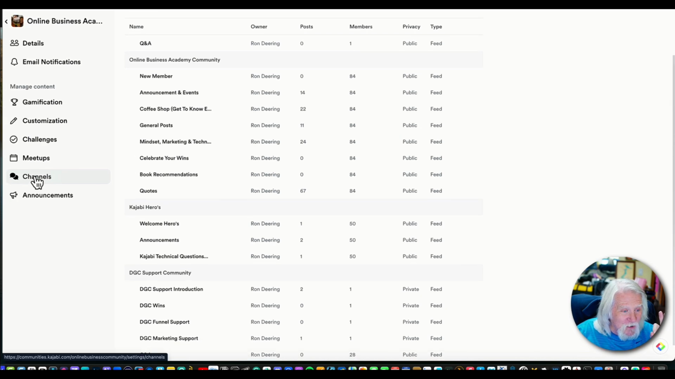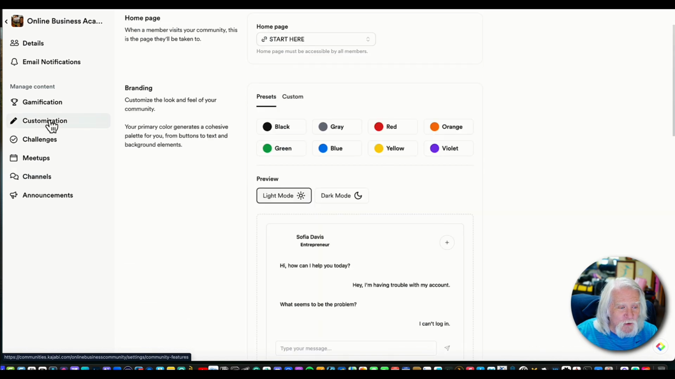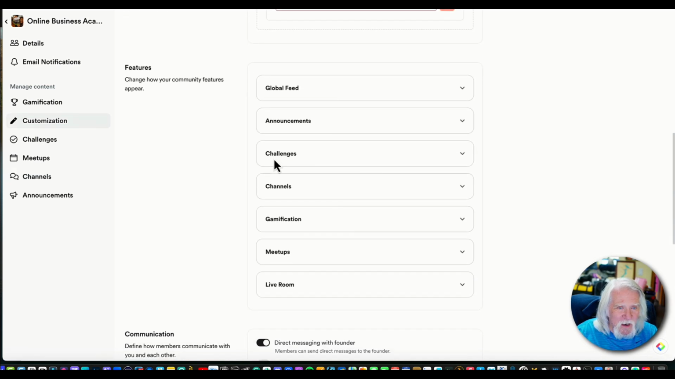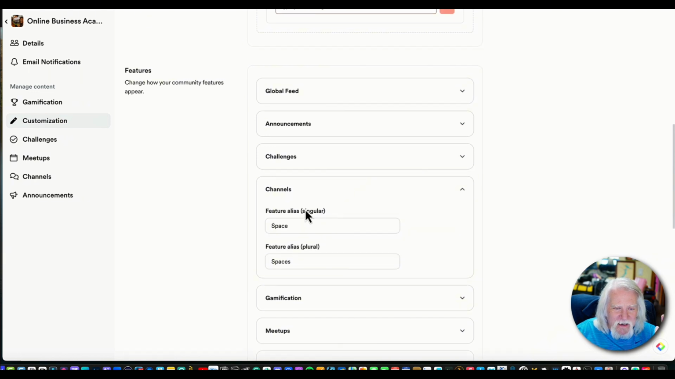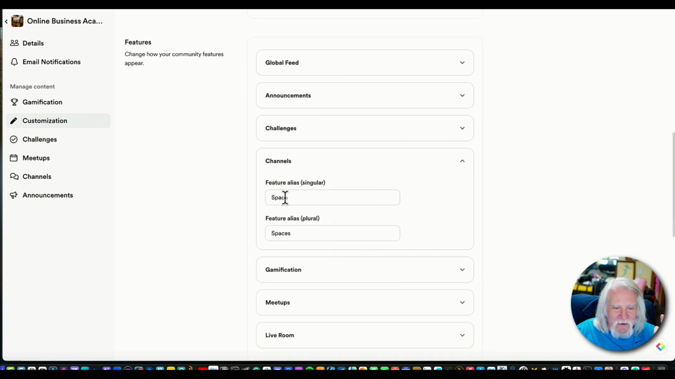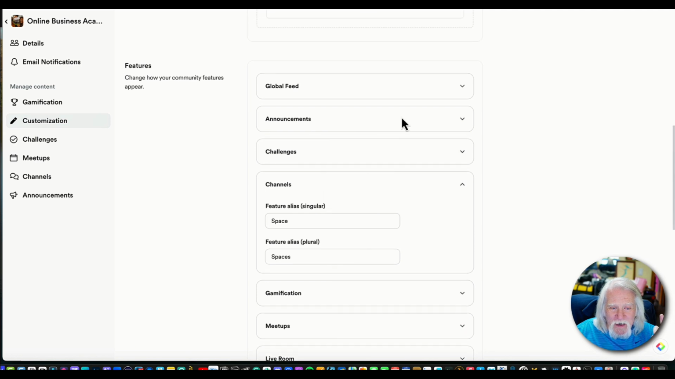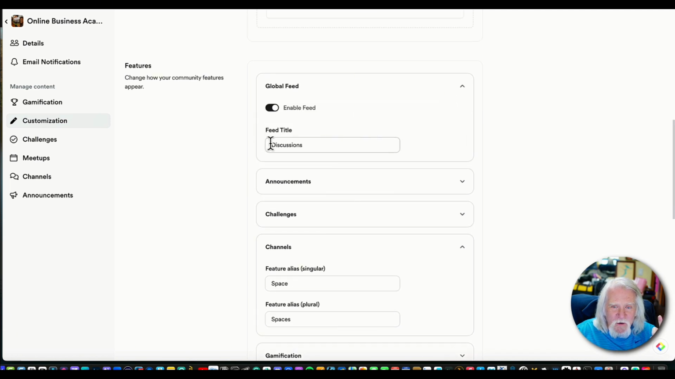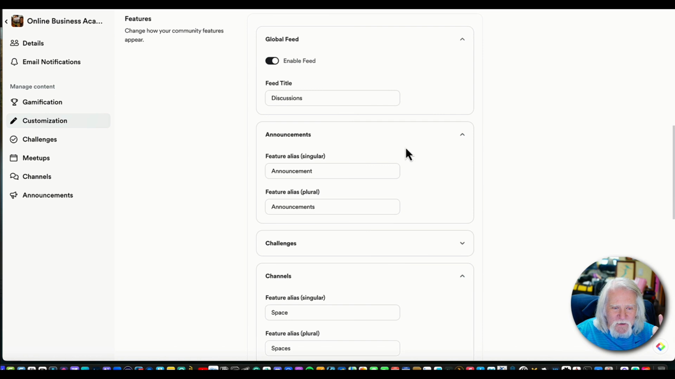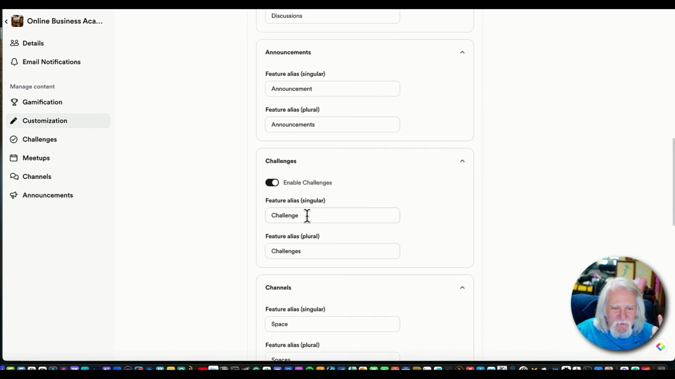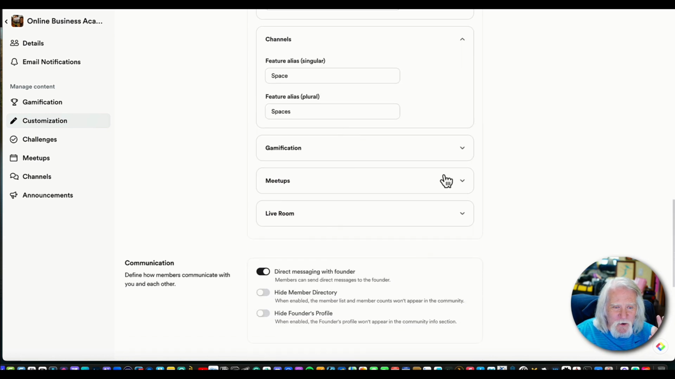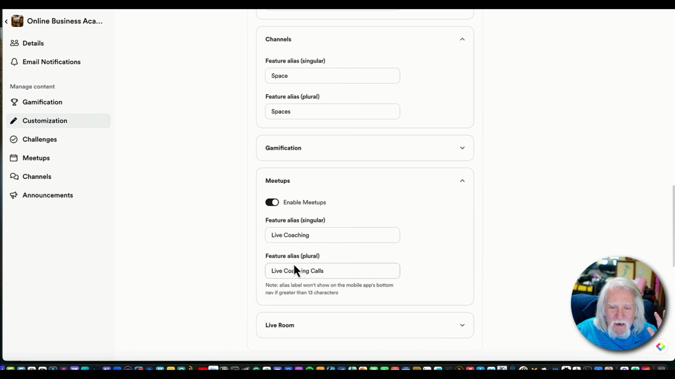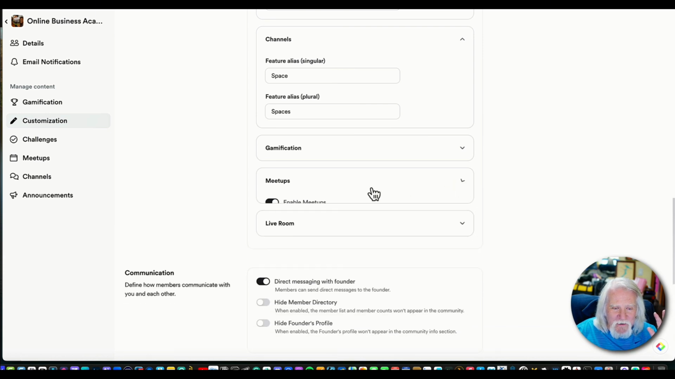I call them channels, but these are what Kajabi calls circles, and you can customize that, right? So if I go back here to customize, you notice I've made it channels. The feature alias used to be, here it's called space and so forth. Global feed, I've called it discussions. Announcements, I've left as announcements. Challenges, I've left as challenges. And you could turn them off or leave them on however you want. Meetups, I've called them live coaching and live coaching calls.